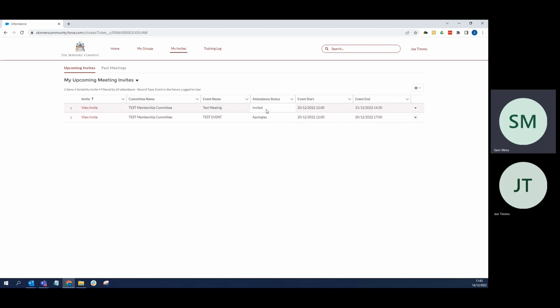We can see your status. For our first test example here, we have a status of invited, so this has not been responded to yet. Then we have a status of apologies, so this one has already been responded to. We've already sent our apologies because we cannot attend this one. Even though we're not going, we still have access to the invite. Things might change, you might be able to go, and you can change that status. And once this date has passed, even though we didn't attend, we can still access it in our past meeting section and access any relevant papers.